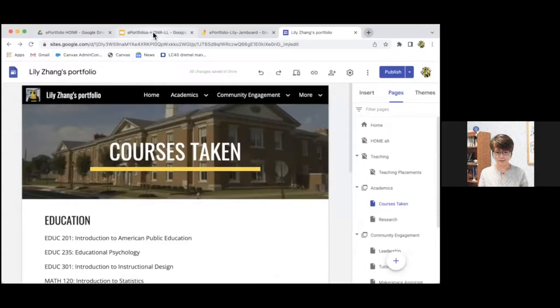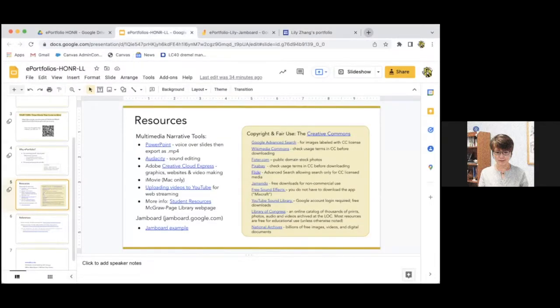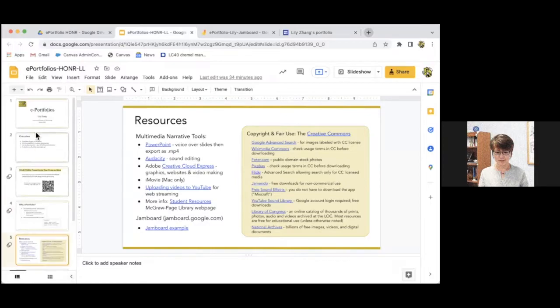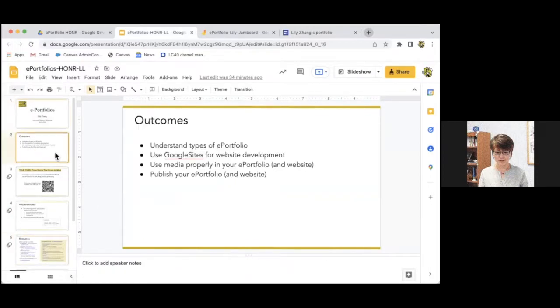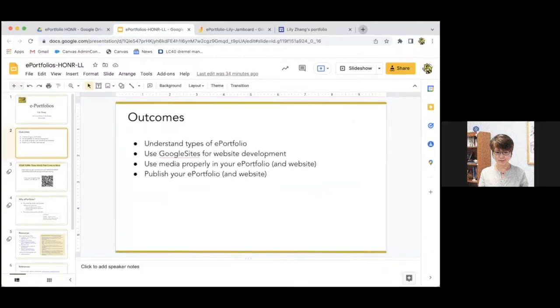We are going to start with a Google slide deck, just very quickly what you know about ePortfolio, and I'm going to do a quick exercise. These are the things we try to accomplish today, the different types of portfolio. And of course, you always want to tie them to your requirements for the Honors ePortfolio project. We are going to use Google Sites, which is part of the Google Workspace that all Randolph-Macon students have an account of.